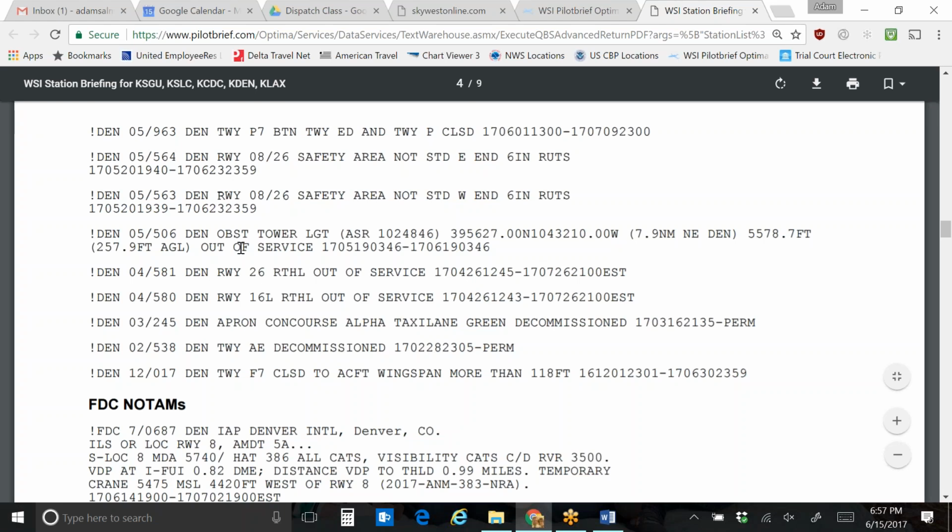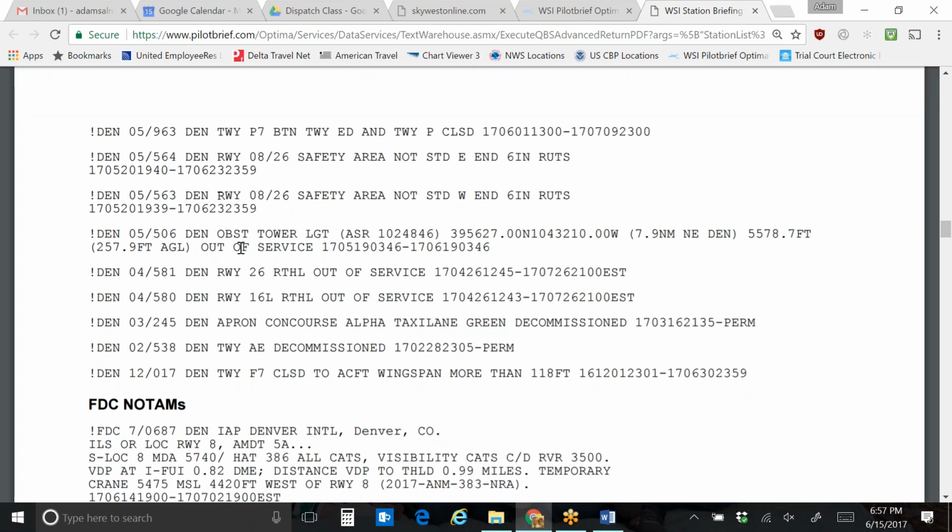Just so you guys know, the only time we ever care about lights being out of service is when it says ALS, when it's the approach light system that's out of service. If it's any other lights, we normally don't care. There are some very specific airports where you would get trained to look for certain NOTAMs when dispatching to them, but as a general rule, the only lights we care about being out are the approach light systems as a whole, not individual little lights like you'll see a lot of NOTAMs for, like this.